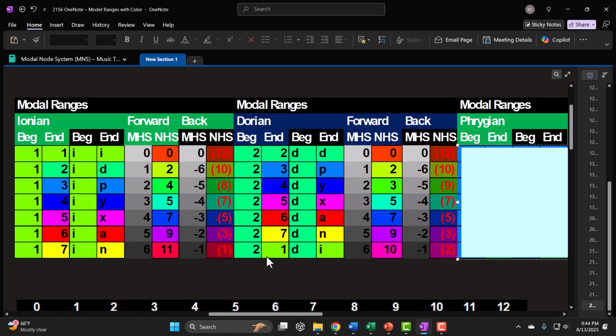2-1 modal range, DI modal range, Dorian Ionian modal range, spring green to yellow green, 6 modal half steps clockwise, 6 shades of gray, would be 10 note half steps forward, which would be fuchsia, -1 modal half steps counterclockwise, which would still be 6 shades of gray. 12 minus 10 would be 2 note half steps counterclockwise, which would still be fuchsia, but a shade darker.